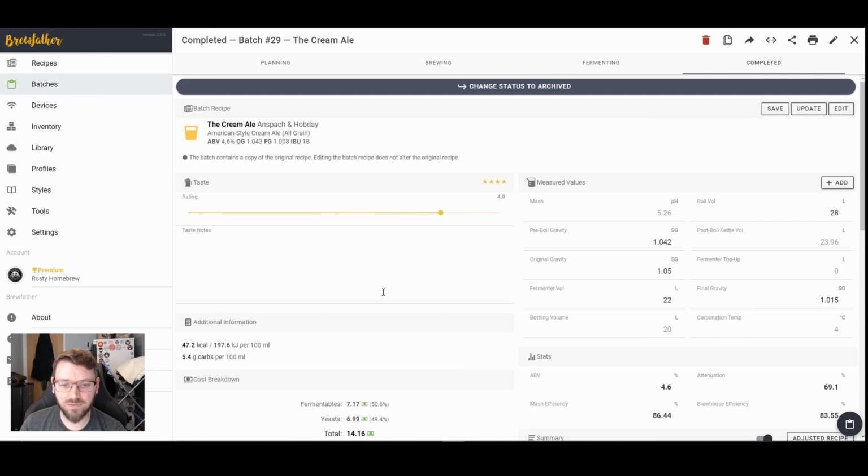So this one I'm going to give 4 stars. Put some tasting notes in here, which is really, really useful. If in 6 months' time you remember that recipe and you want to have a look back and you want to rebrew it, there is an option. You can print all of this out.